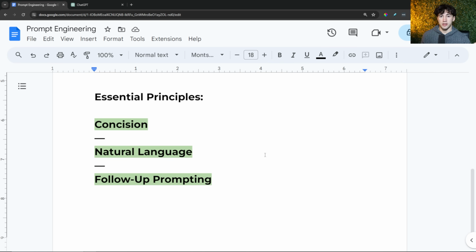Now, the next essential principle that you must follow when engineering prompts in ChatGPT is natural language. This one, sometimes people struggle with. You want to talk to ChatGPT just like you are talking to your best friend who is a genius and has the answers to everything, okay? You can just talk to him like I'm talking to you right now.